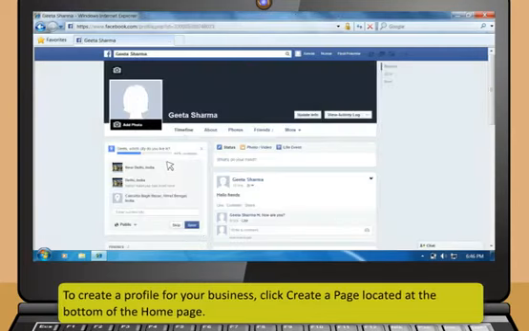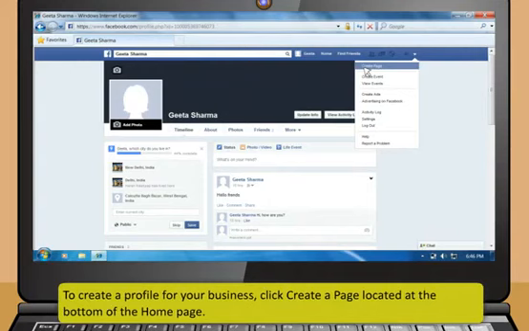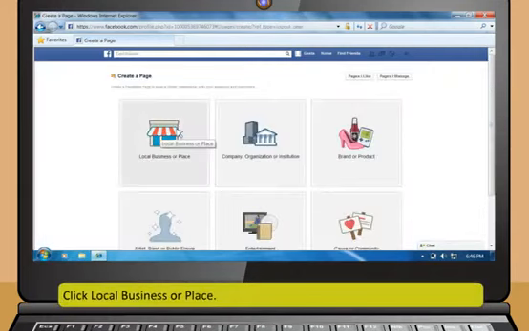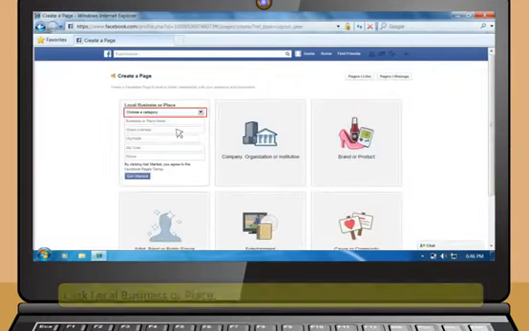To create a profile for your business, click Create a Page located at the bottom of the home page. Click Local Business or Place.